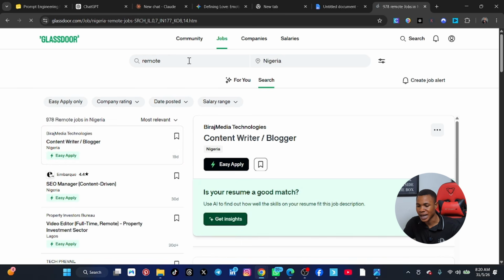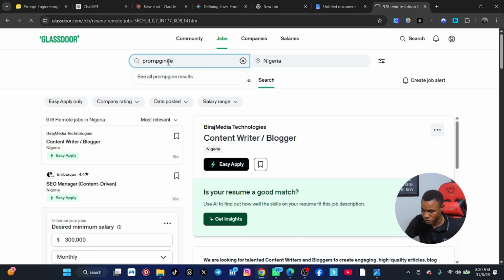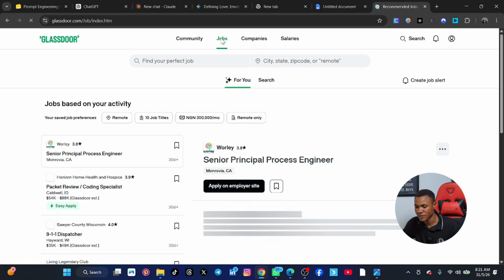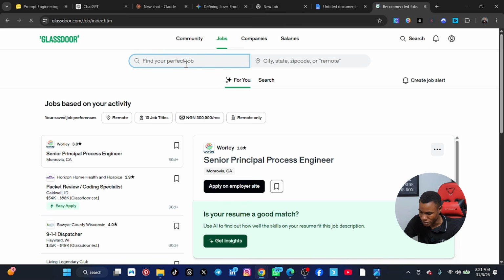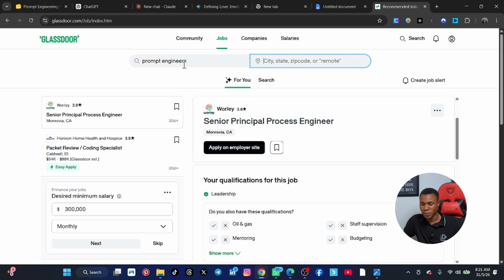So if I come here, I can search for any job, right? It has not loaded completely. You can search for any job, but I can search for prompt engineers. All right, sorry, I've not typed it correctly. I think I mistakenly typed a different thing. So let me click here and click prompts. All right, so all these jobs are actually under prompt engineers.